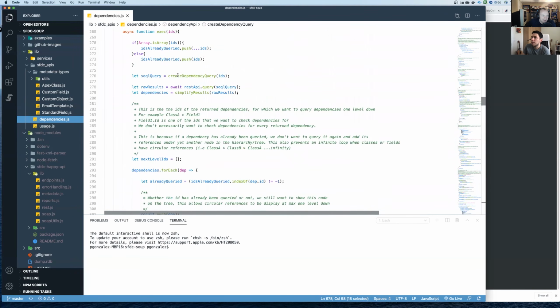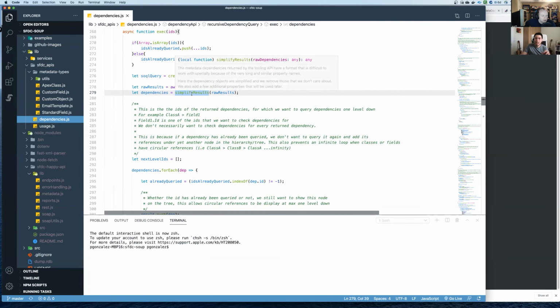Right, so I create that query, and I query. This is just for the initial subset, like one ID, right? You start with one ID, the Apex class ID. You do that query and you get the results. Then I simplify them, which just means removing the names. The names of the actual tooling object are very complicated to read, so I just simplify that a bit.